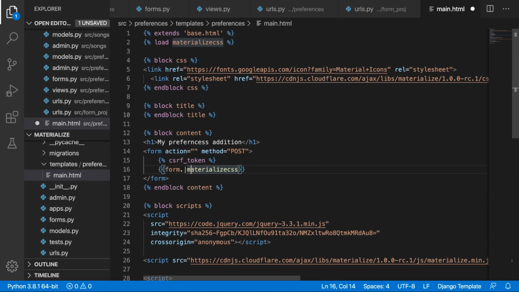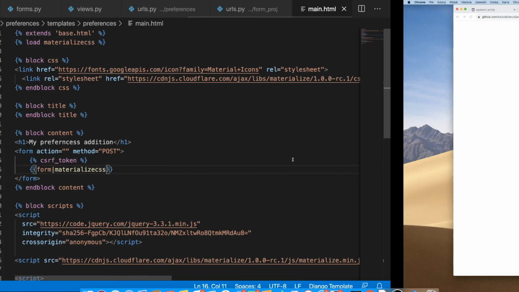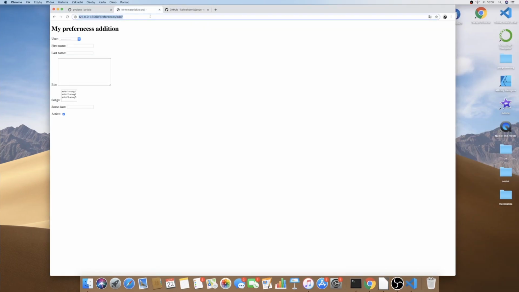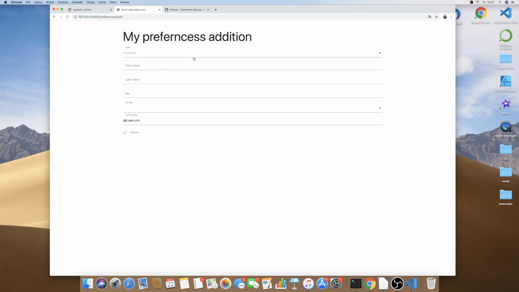And I left a dot. I'm just going to delete it. I'm going to save it. Let's hit refresh, and here is our form. So I think we can agree that it looks much nicer.